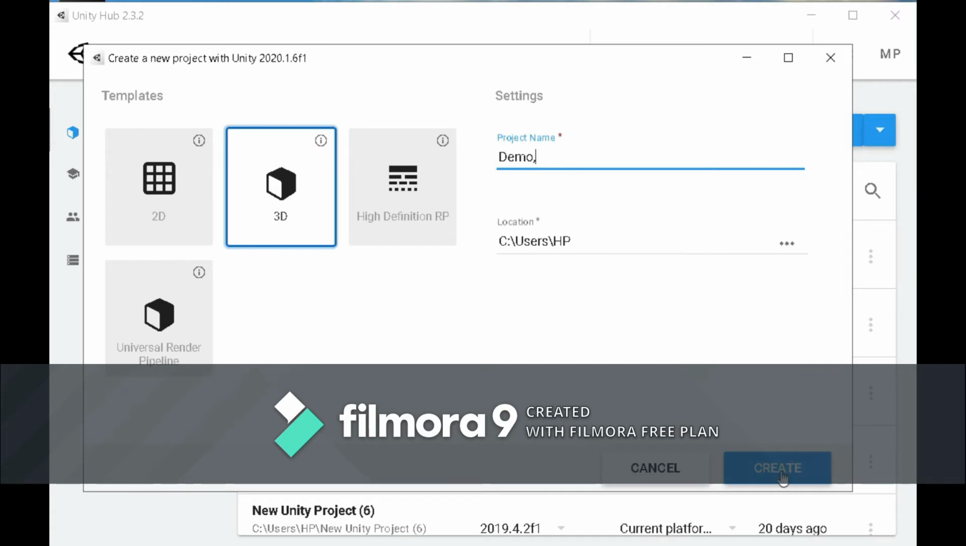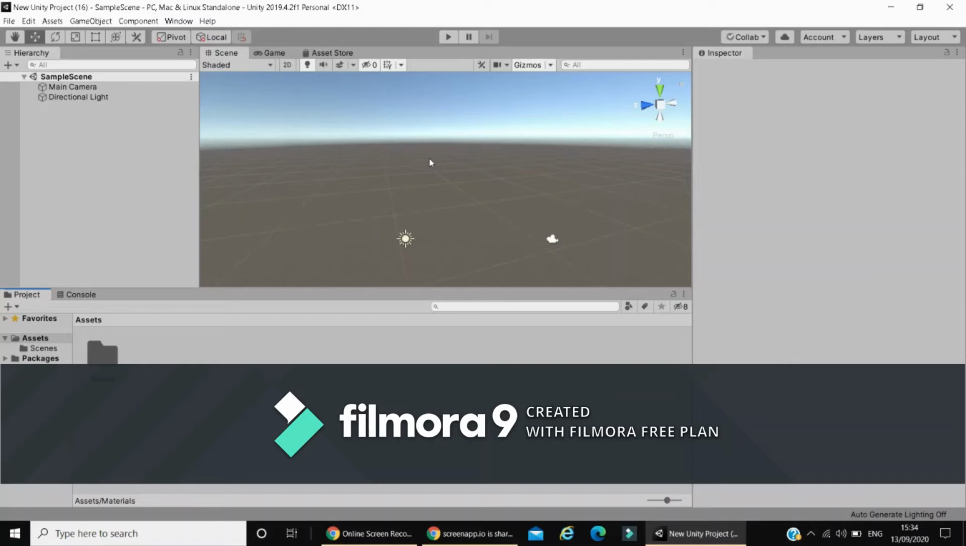Now let's hit create. So once you hit create, here you are in the Unity editor. This is the default layout of the Unity editor, and this middle portion is the one where we will be doing the modeling, where we will be assembling the assets and our player, and we'll create our game, all the game objects here in the middle portion.